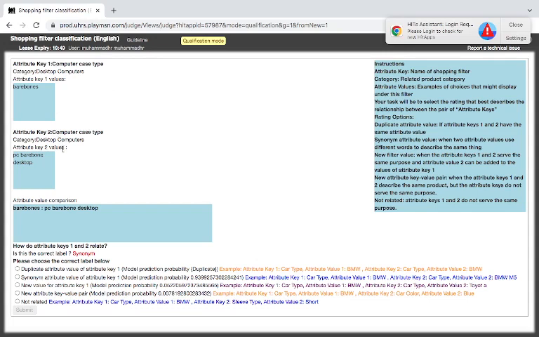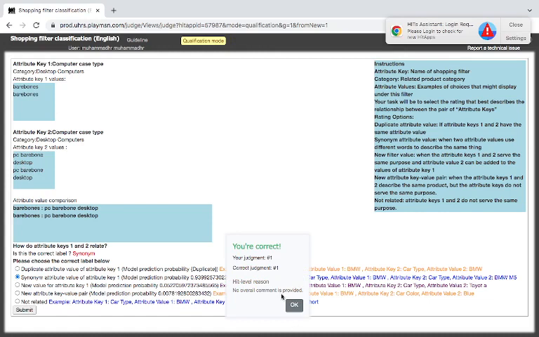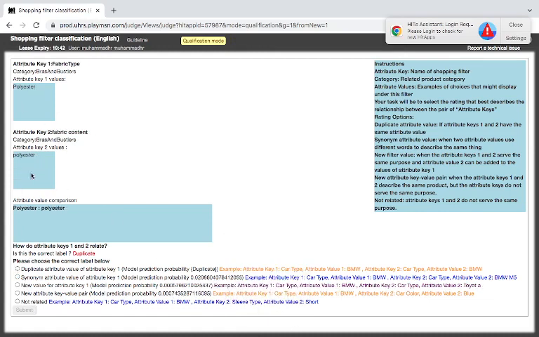Computer, in computer type, desktop. We have Barbon. BC Barbon desktop. I think it is synonymous because there's something that relates them together. That is how we look at it. If there's anything that relates them together, then you narrow it down to duplicate and synonyms.